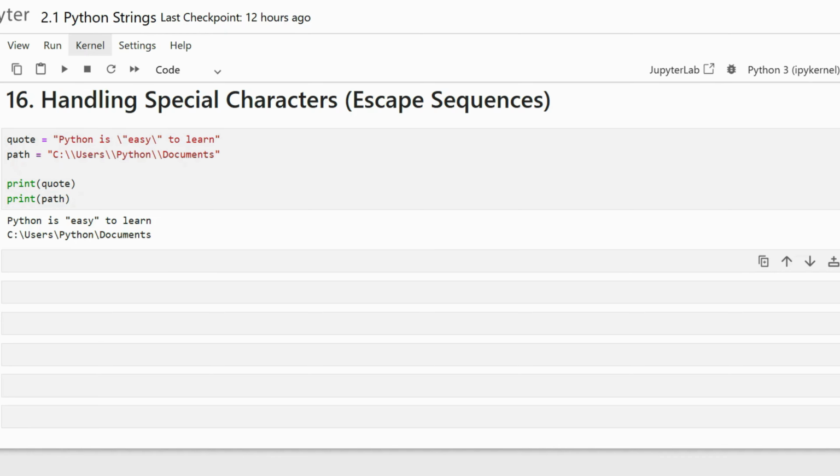Here, the string is enclosed in double quotes. Inside the string, the words are also intended to appear within double quotation marks. Normally, Python would treat the inner quote as the end of the string, which would result in a syntax error. To avoid this, a backslash is placed before each inner double quote. The backslash tells Python this quotation mark is part of the text, not the end of the string. As a result, the string stored in quote becomes "Python is easy to learn".